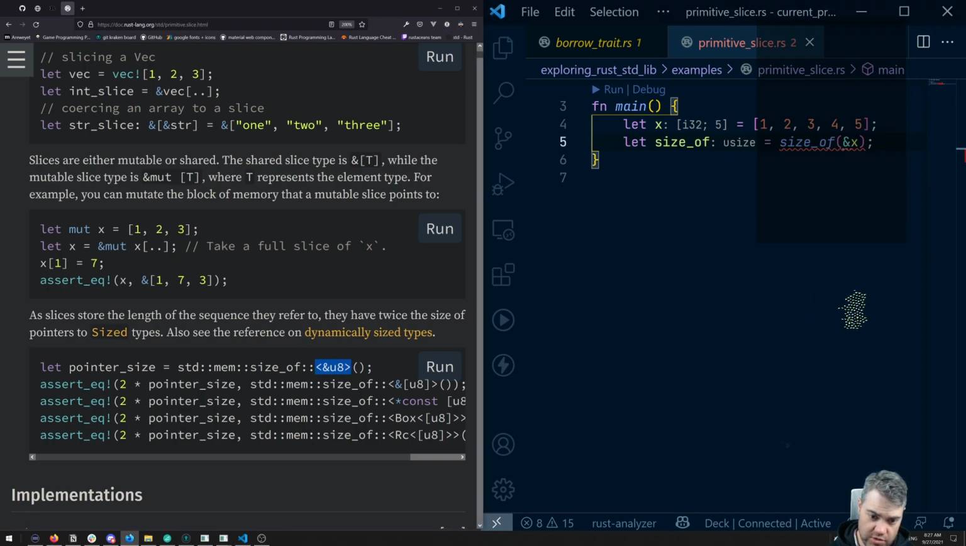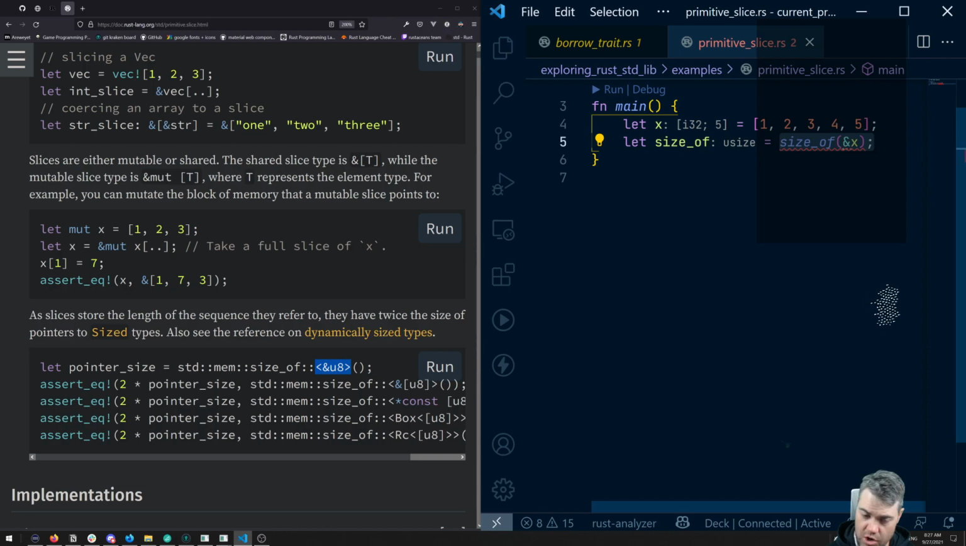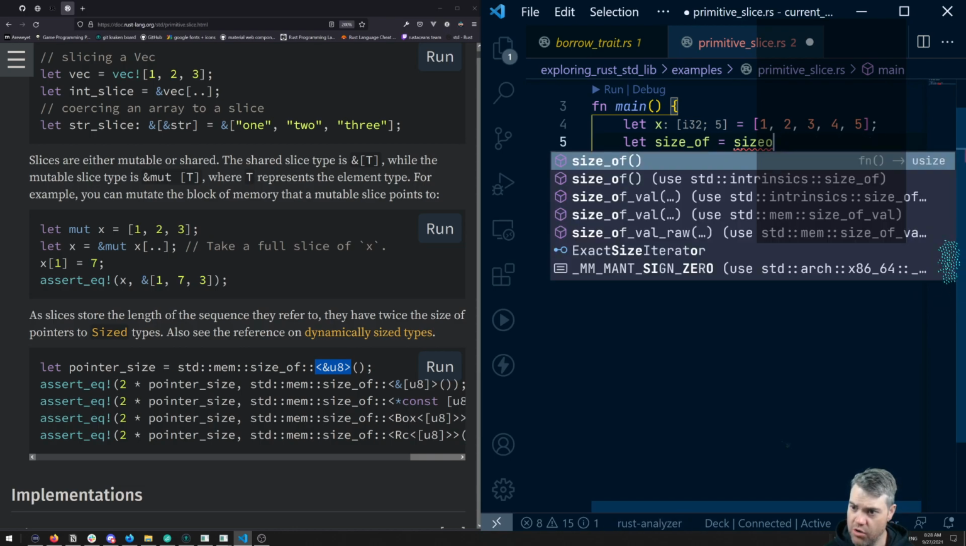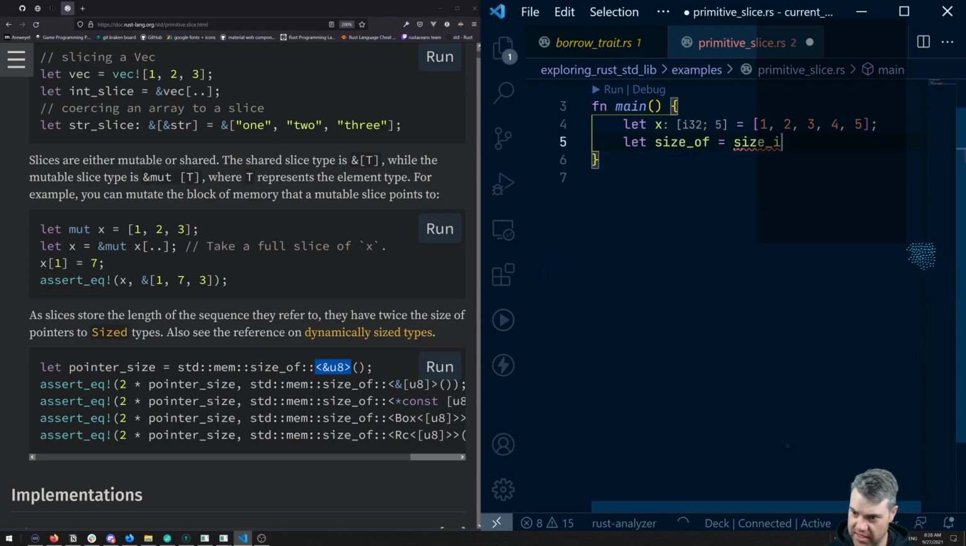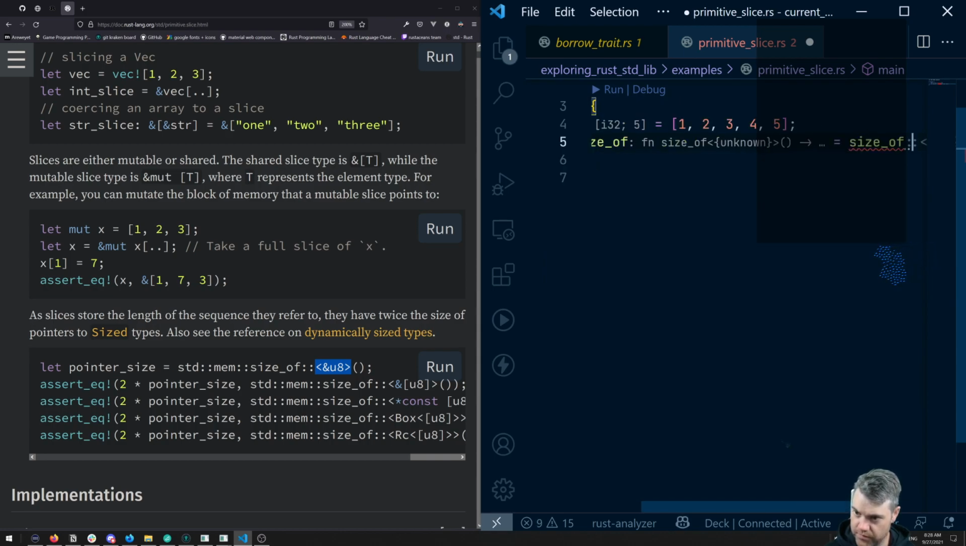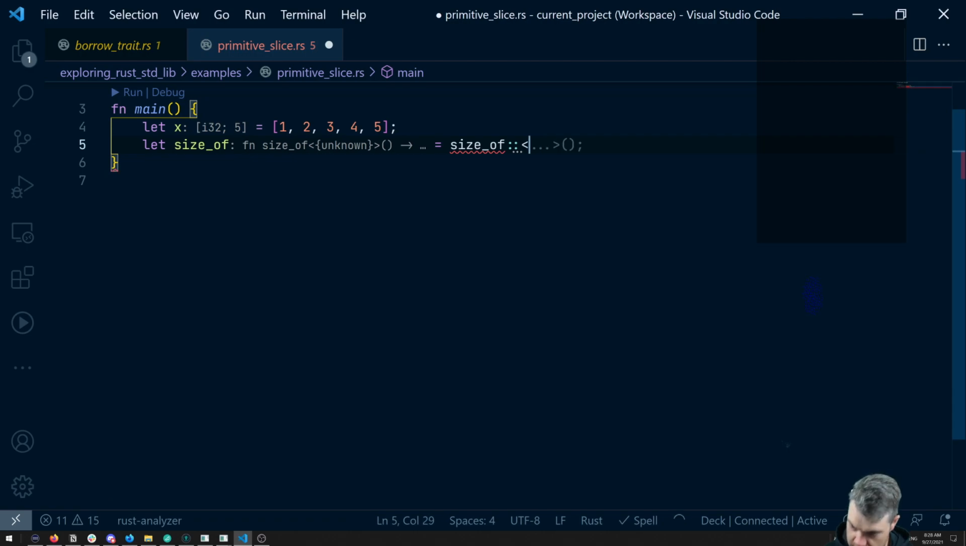Oh, so a reference to a U8. That's all I can see. Oh, I see. So, oh, okay. Can I do that? So size of, I want, come on. A U30, oh, these are I32s. So I32s, 5 of them. 1, 2, 3, 4, 5. So give me that. Let's take a look at what this is.